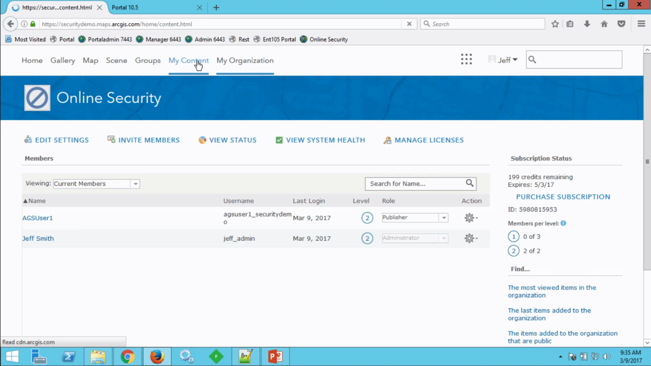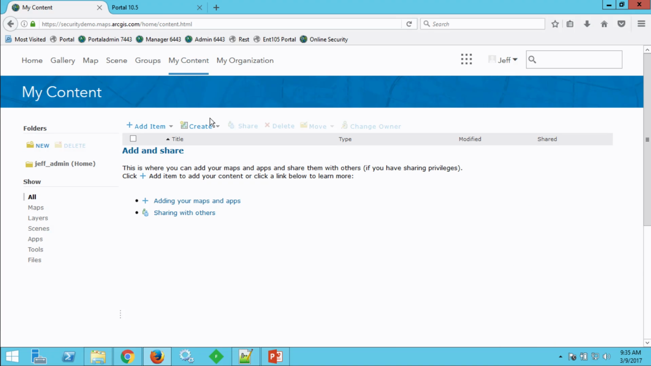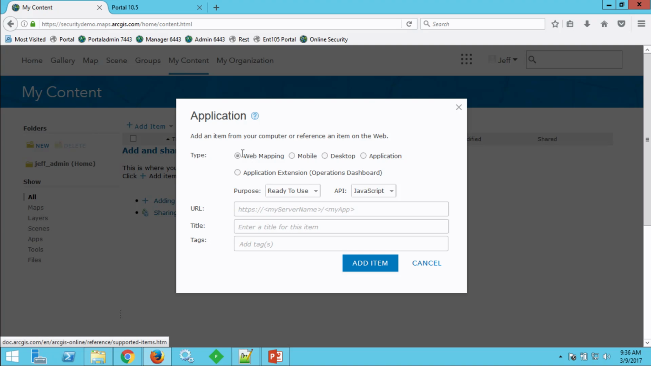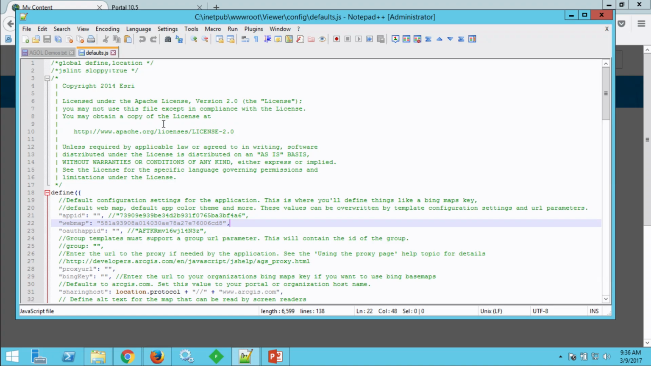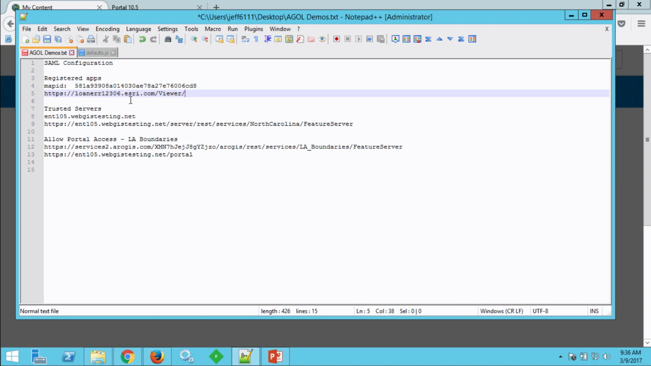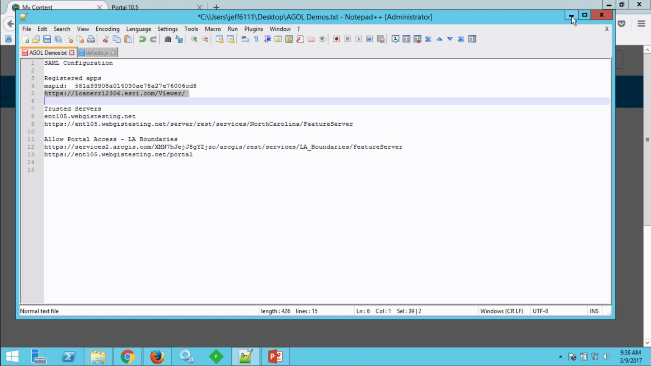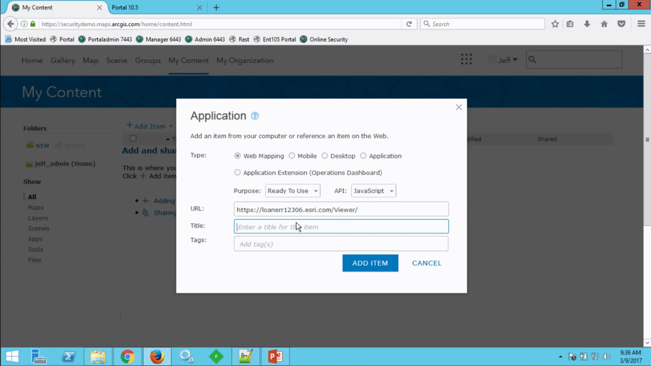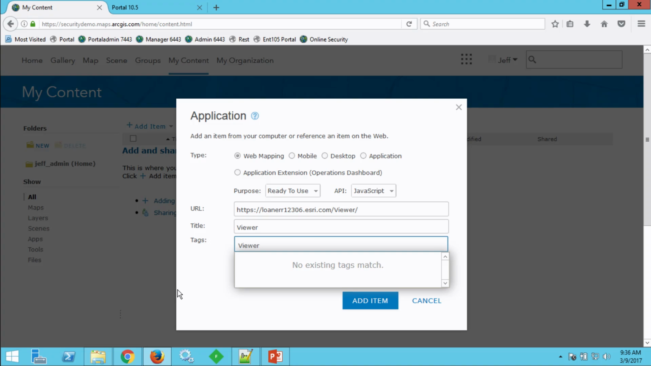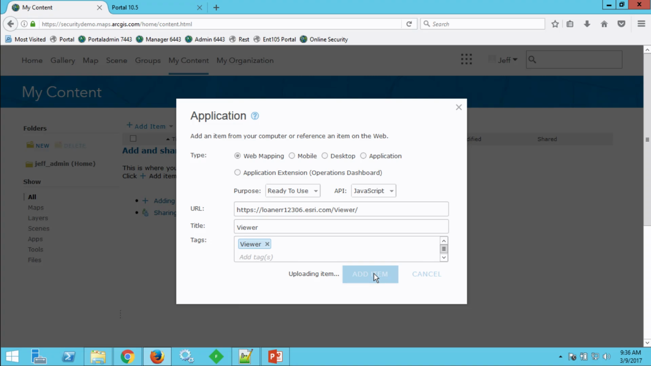And I'm going to go under My Content, and I'm going to create an app. Actually, I'm not going to do that. I'm going to add an application. It's a web mapping application, JavaScript. It's just something I've downloaded. The URL is the URL for my application, which is this right here. I can give it a title, give it a tag, and add item.